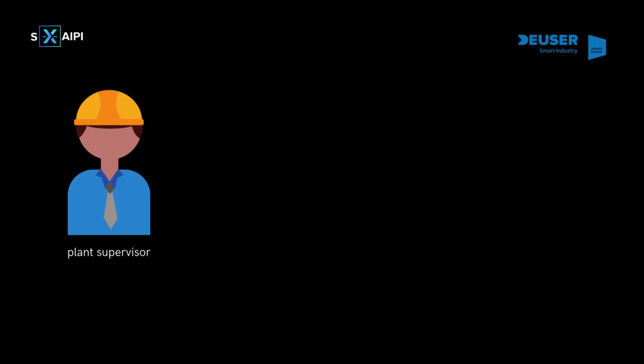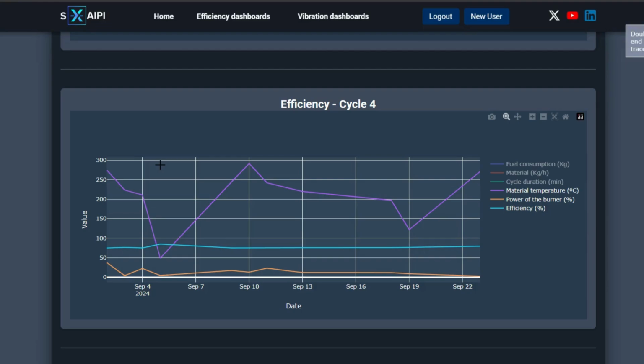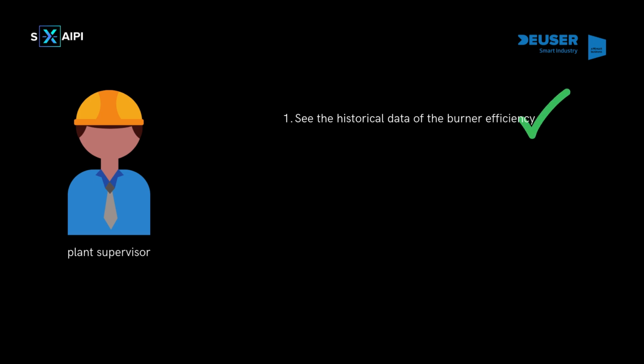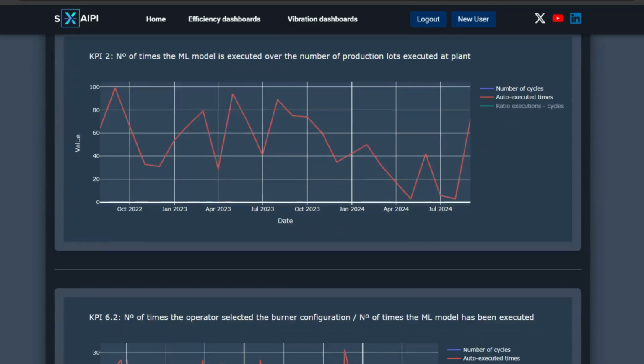Now, you are the supervisor of an asphalt plant, and you want to be able to see the historical data of the burner efficiency. Again, in the interface we can access the historical data of the drying process and filter by dates. And also to be able to see the KPIs that tell me how the solution is being used. So, in the interface we can access the two KPIs that are being monitored in the solution.